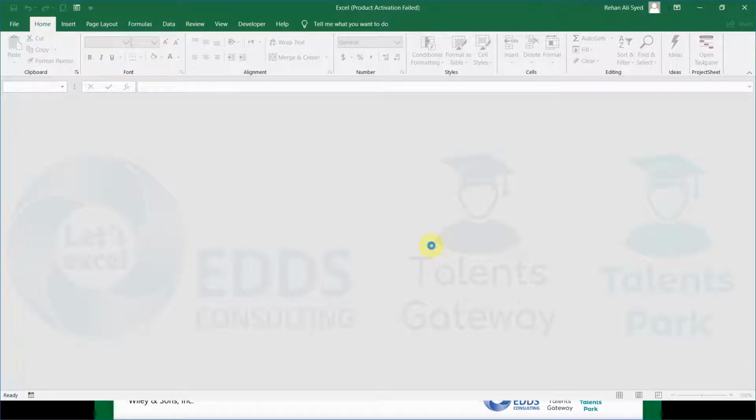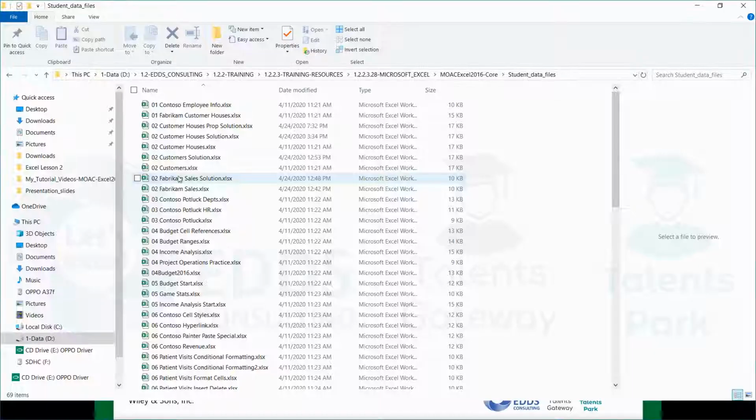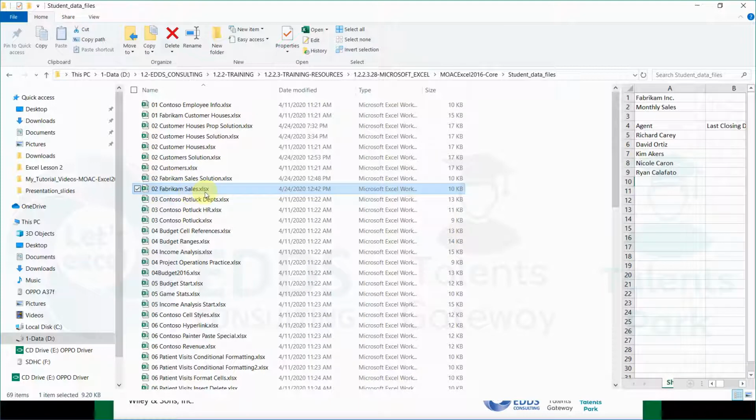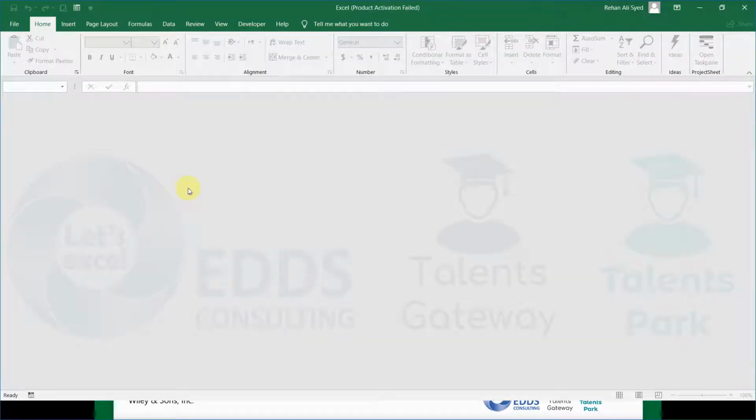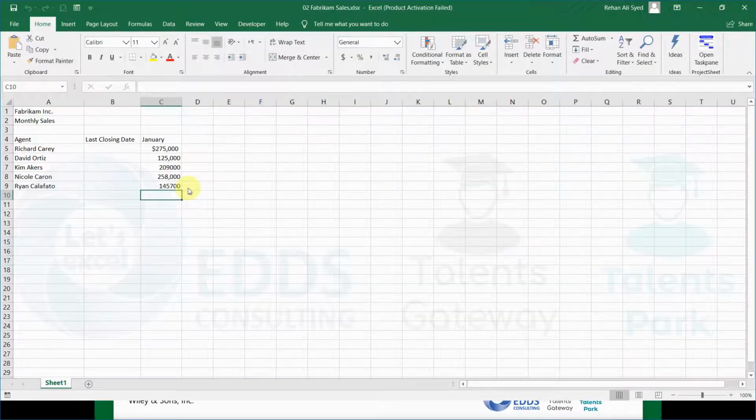We will perform our task. We will be using the file in the students data folder. So let's go to the folder and open a file. From there, you have to open this file, Fabric and Sales. You have to open this file for this task. Double click on this, and we have the file open here.